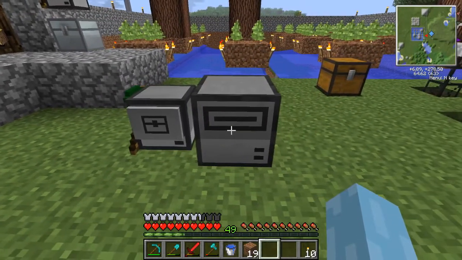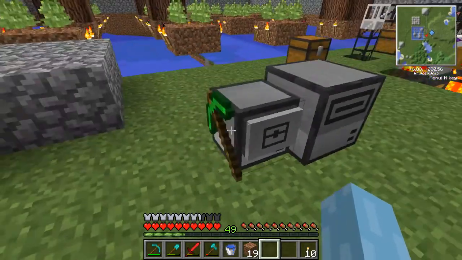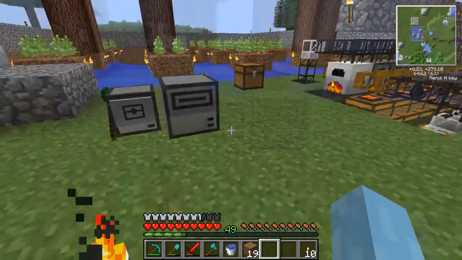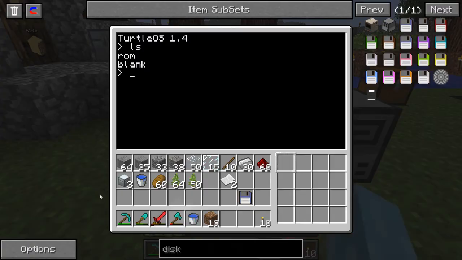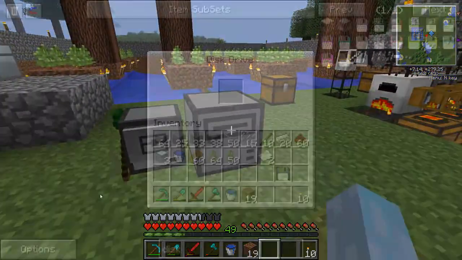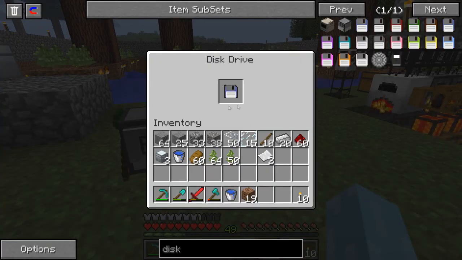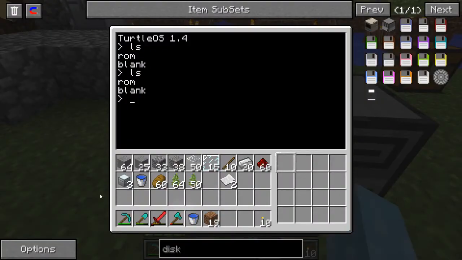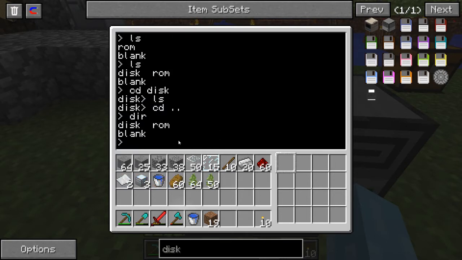So down goes the disk drive. Notice how the disk drive is much bigger than the turtle. And the turtle, which contains a computer, is much smaller than a computer. I don't really know why. Now if we type list, it still says rom and blank, but if we put a floppy disk in the disk drive, now we type list, now we've got a directory called disk. Now if we cd to disk, now it says we're in the disk directory, and if we list the directory, of course, there's no files in there yet, but let's go back up here to this.